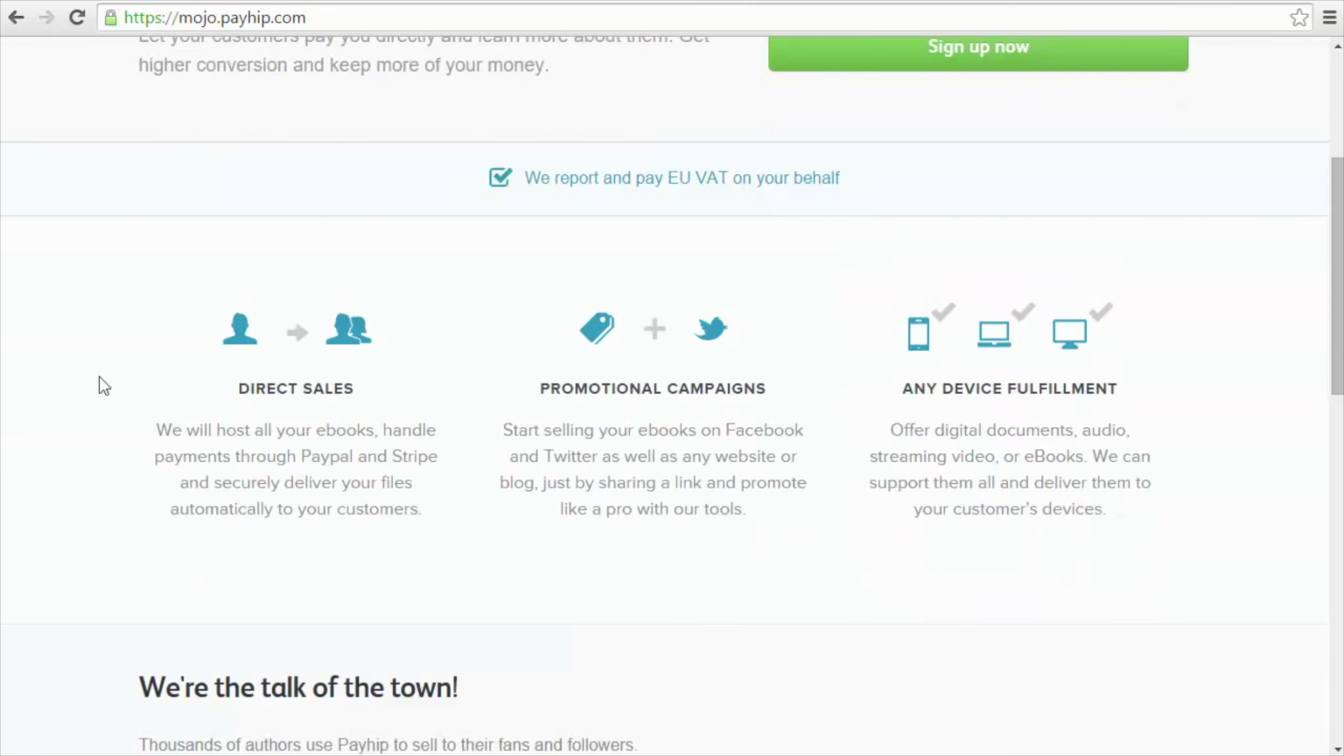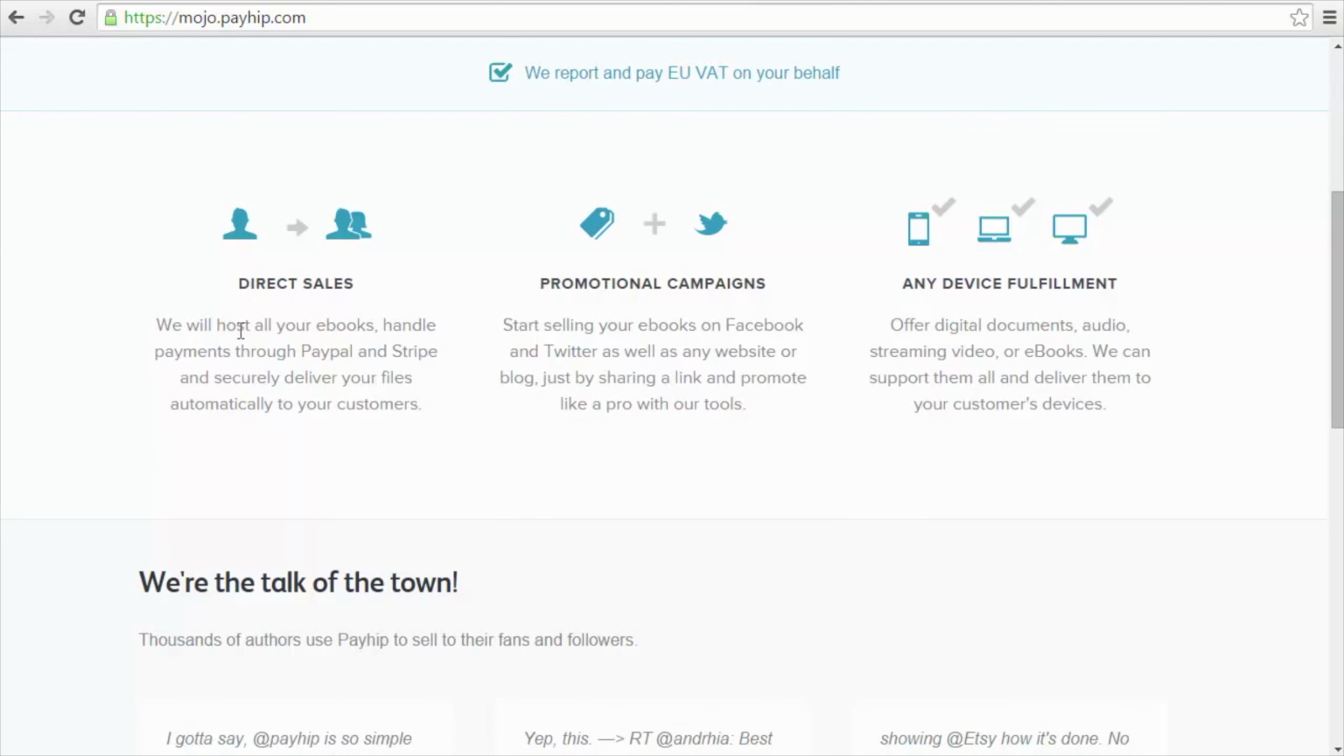Payhip also allows you to take payments directly from your buyers. It helps you promote your ebook with discount codes and coupons for your customers, and your customers can download their purchase on any device. This includes desktop computers, laptops, tablets, and mobile phones.